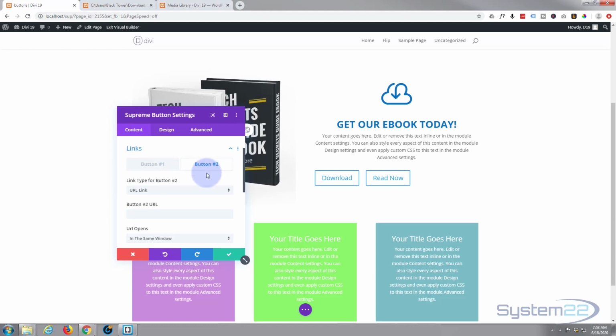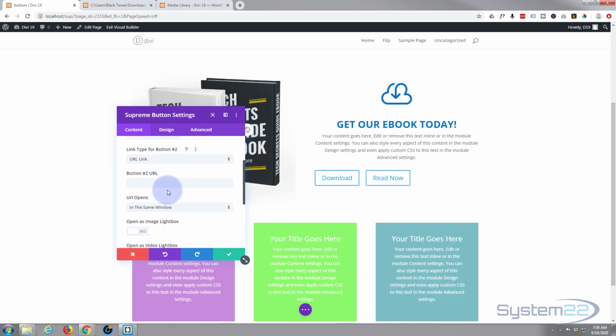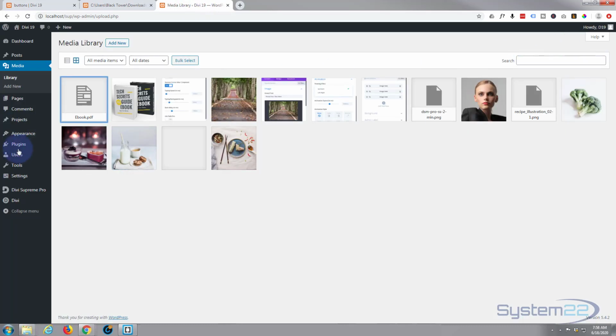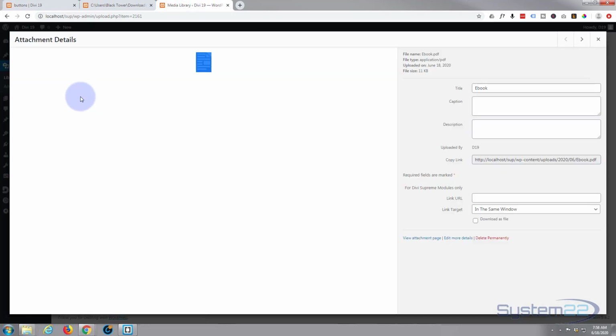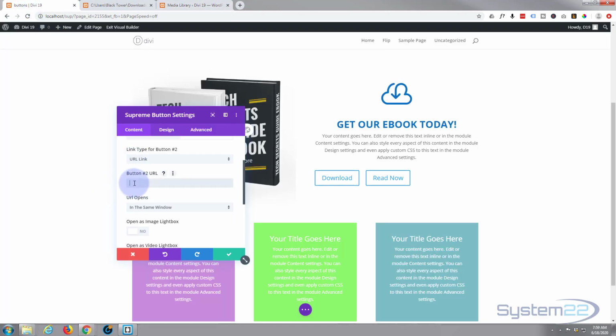Selected button 2. And this one I'm going to leave as a URL link, which will open the PDF in a new tab. So what I need to do is go to my media library. Got my media library open here. Click on the ebook or the file that you wanted them to be able to preview if it's a PDF, and copy the link. Now we can go back and simply put the link in there. And I want this to open in a new tab, so I'm going to say in a new tab. That's great. So our buttons are pretty much set up now.